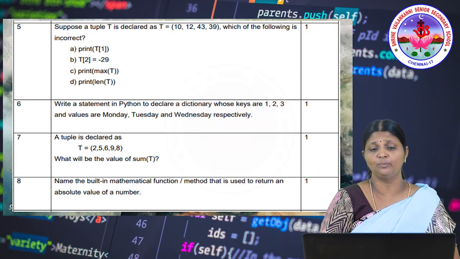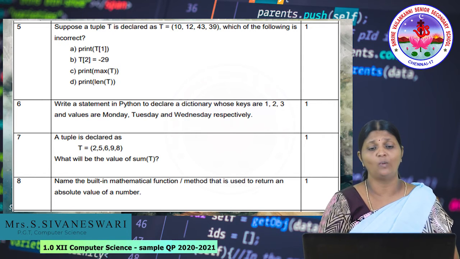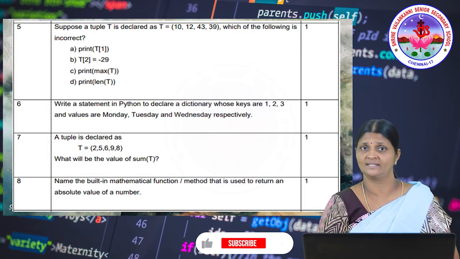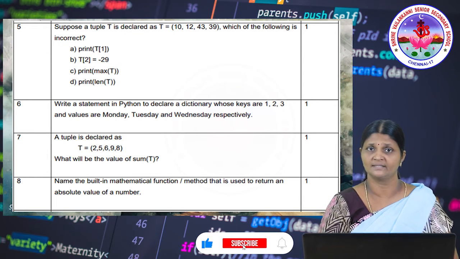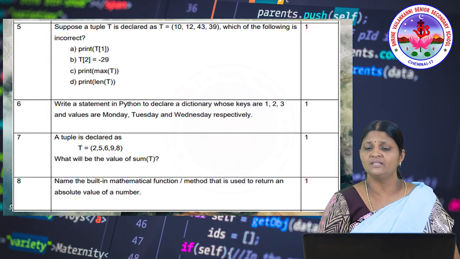So what is a key value pair? day = within the curly braces, we give 1 colon within quotes Monday, comma, 2 colon within quotes Tuesday, comma, 3 colon within quotes Wednesday, and we close the curly braces. This is the answer.